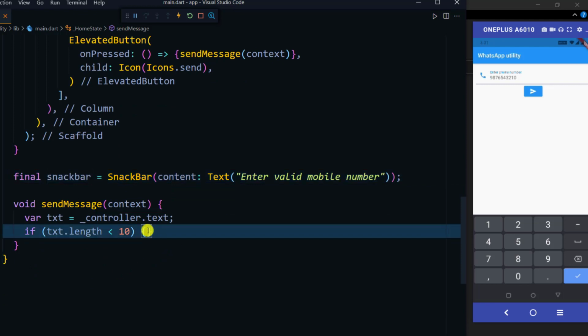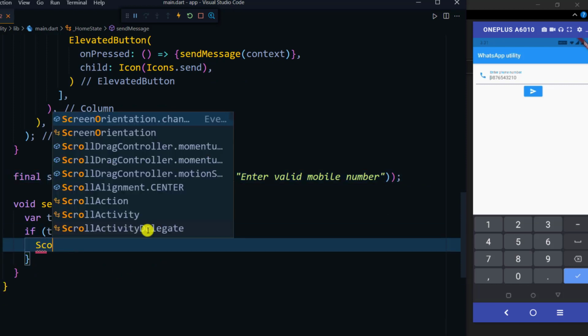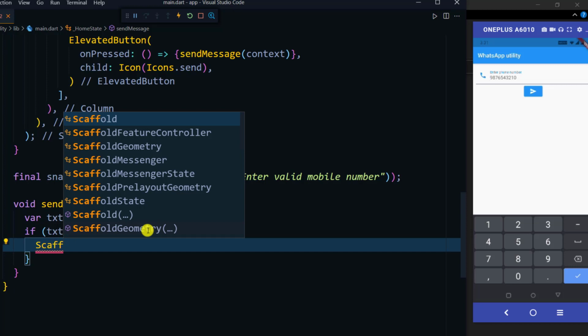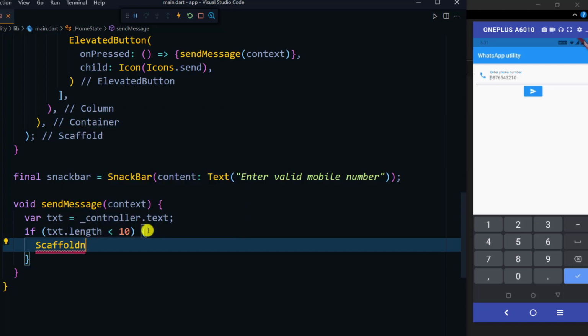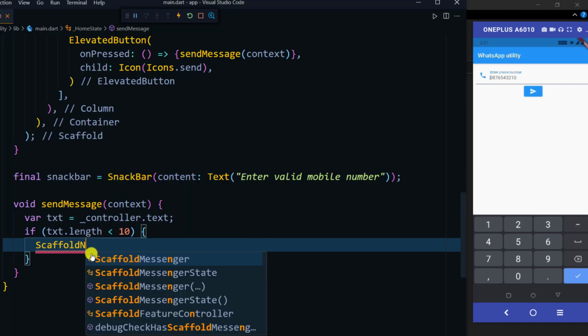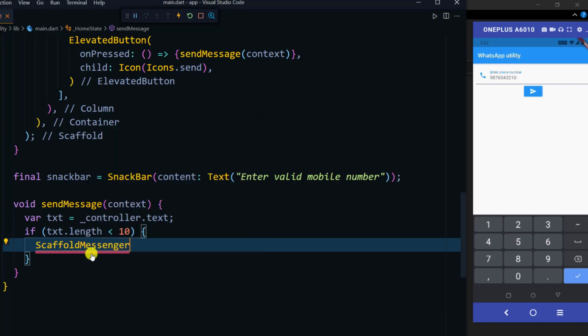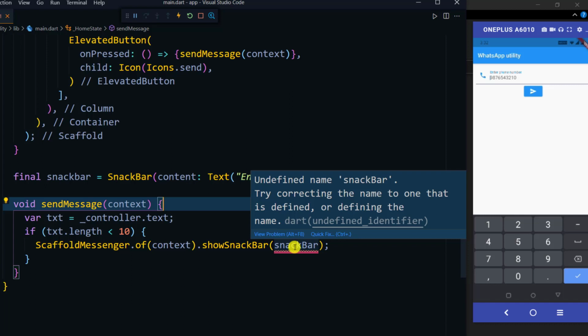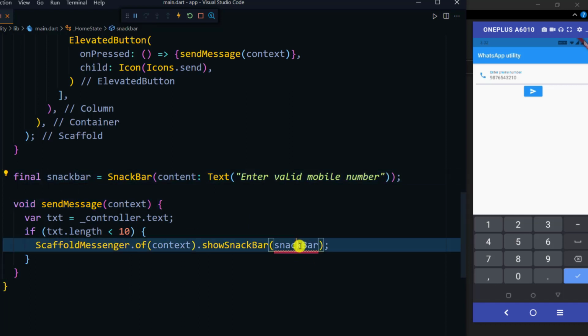Okay, and we have to use this one. But for that I have to use the scaffold messenger here, because a snack bar can be visible on the scaffold only. So scaffold messenger dot of, and here we have to pass the context, and then dot show snack bar, and within this we are going to pass our snack bar. So that's it. It's pretty cool, neat and clean.